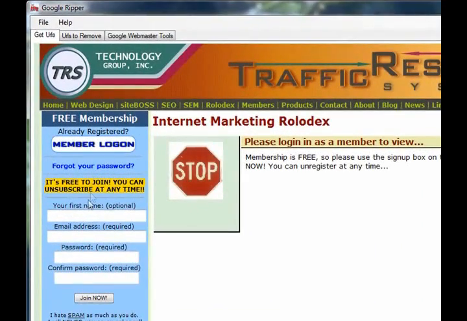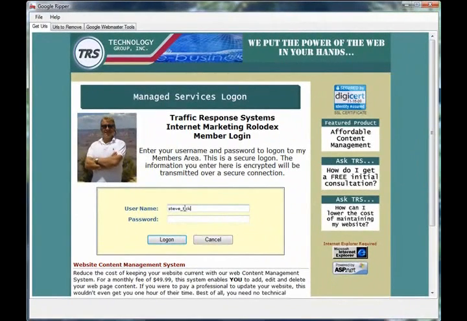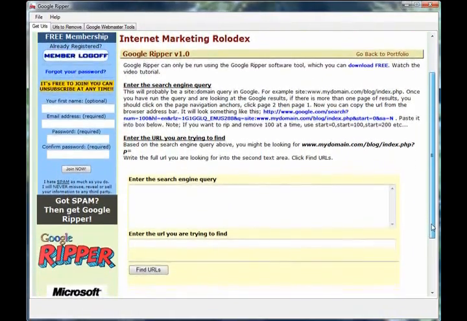At this point, if you haven't already registered, put in your name, email address and a password and click on join now. It's a double opt-in, and then you'll get a login. You can come back and click on member logon and enter your newly acquired login information. Once you log in, you will actually be at the Google Ripper tool.